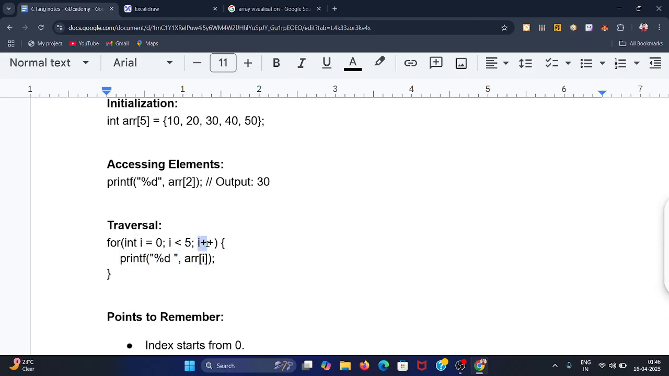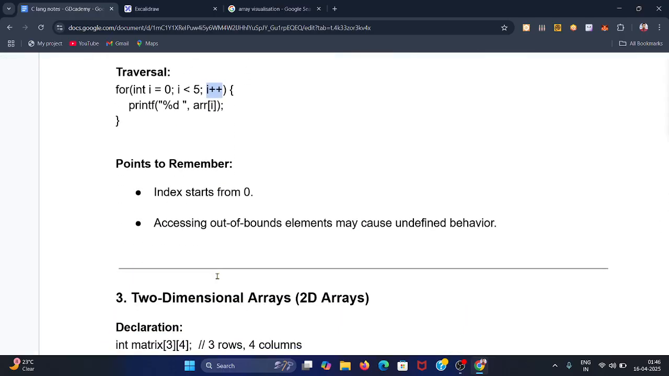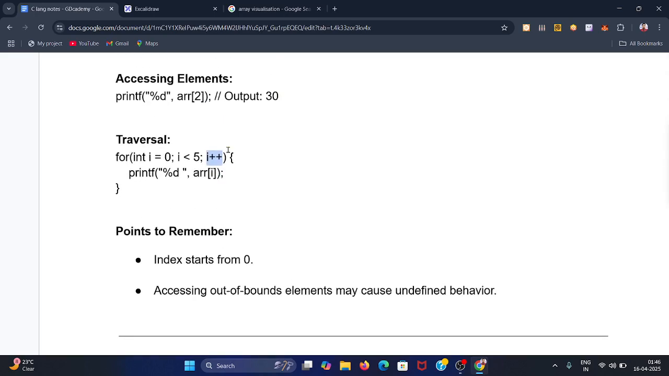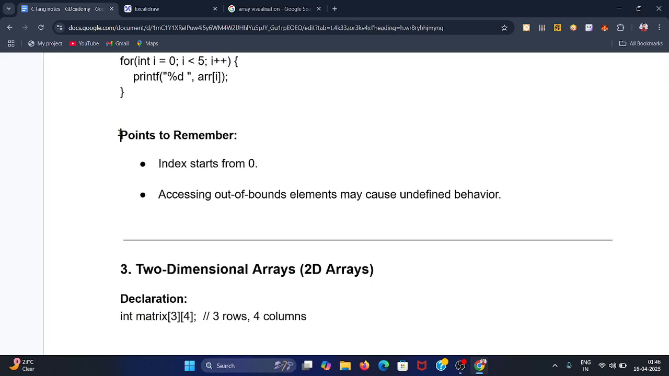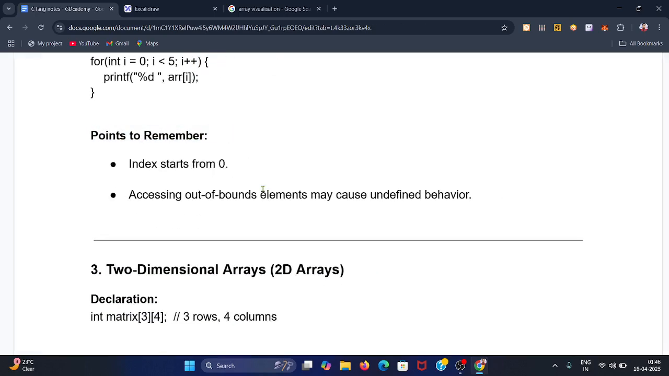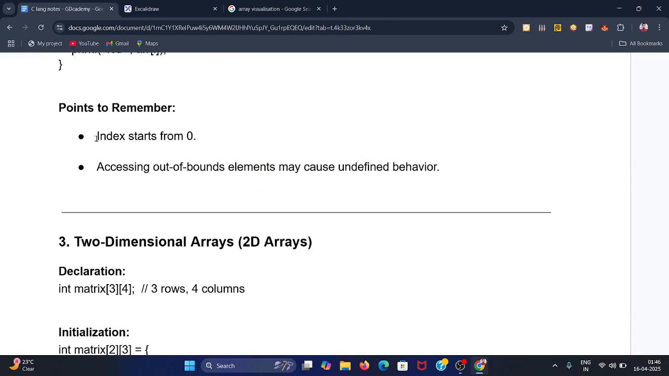Then 1 will be increased to 2, so in that way all the elements will be printed. Okay, now you can try it out in your code also. Now points to remember. Okay, index always starts from 0, you have to remember it. Accessing out of bound elements may cause undefined behavior.